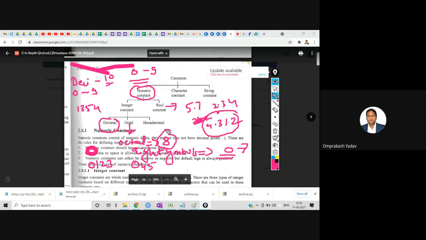Now hexadecimal. There are total 16 symbols, 0 to 15. So total 16 symbols are present in the hexadecimal. The numbers, let's say I am writing 0, 1, 2, then 10, 11, 12, 13, up to 15.